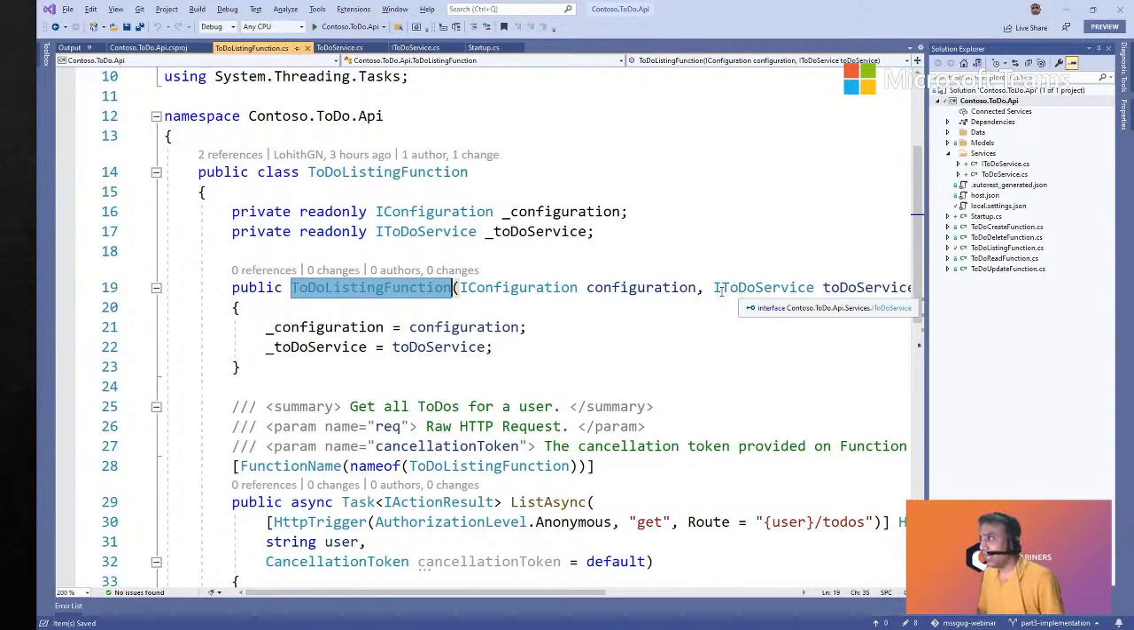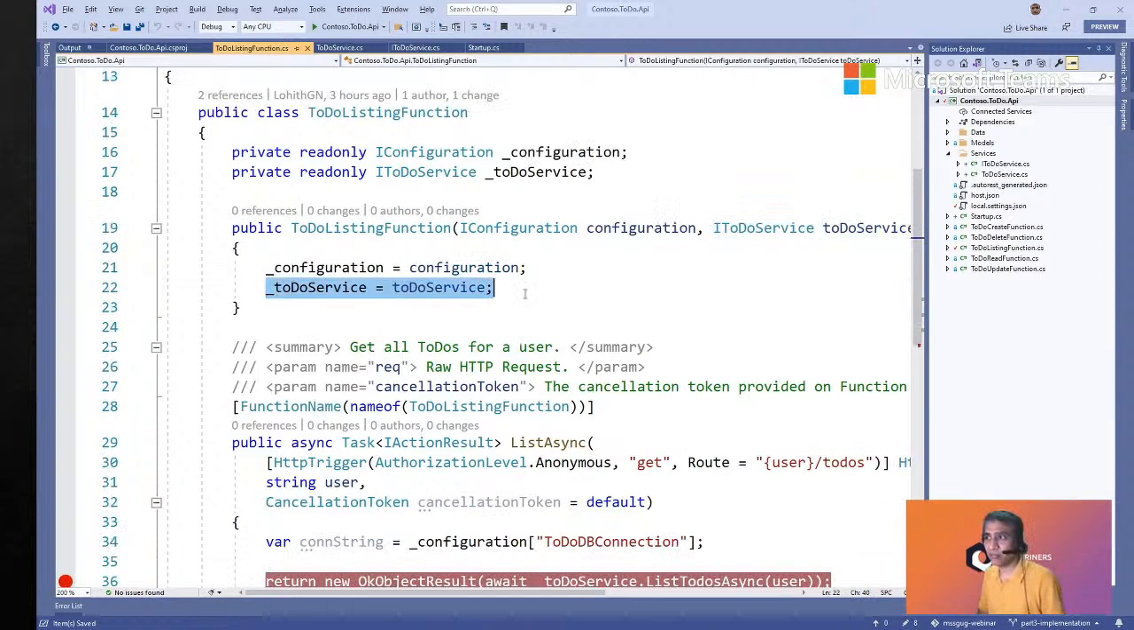And the dependency container will look up and say, you need IConfiguration. Okay, I know how to give it to you. Oh, you also need IToDoService. Okay, I can give you that. That's what is happening here. So we are now doing dependency injection.